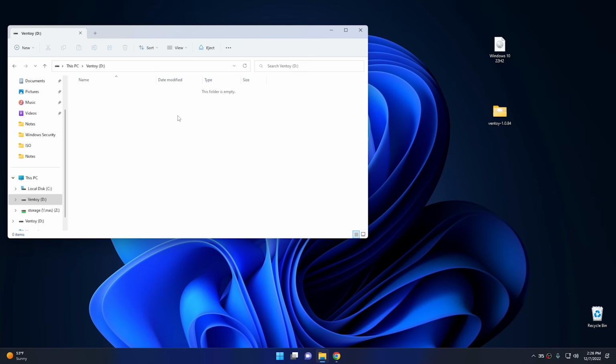And at this point, all you have to do is throw in some ISO files and you can start booting from them. However, at this point, I'm going to switch over to the USB drive that I made myself, because I have several different versions of Windows on this and I want to show you how I organized this and why I did it this way.